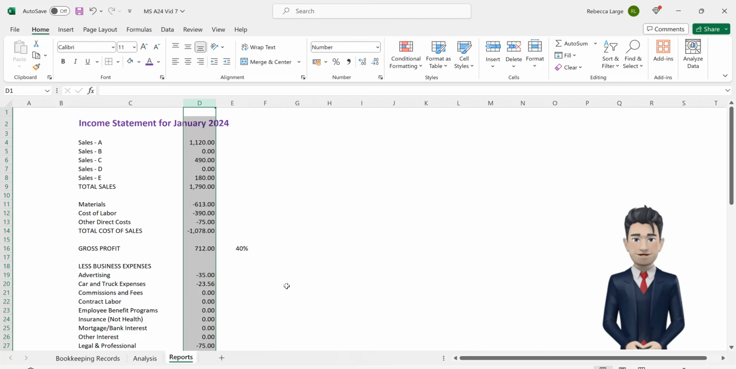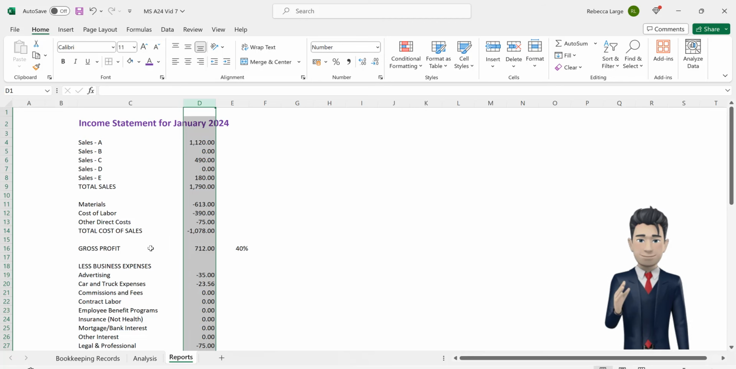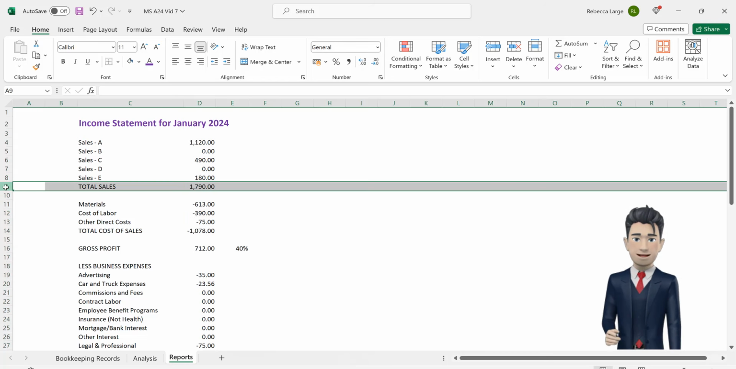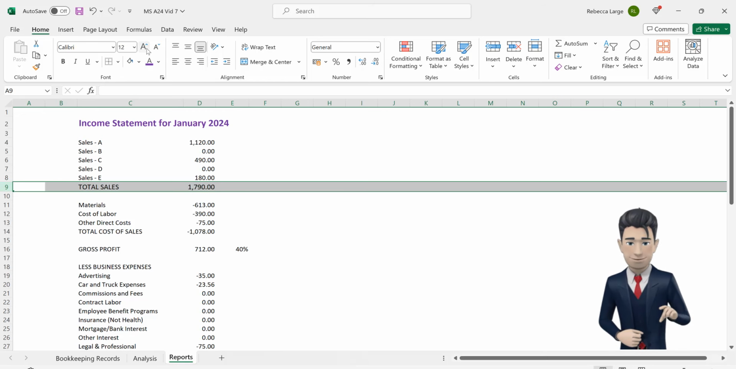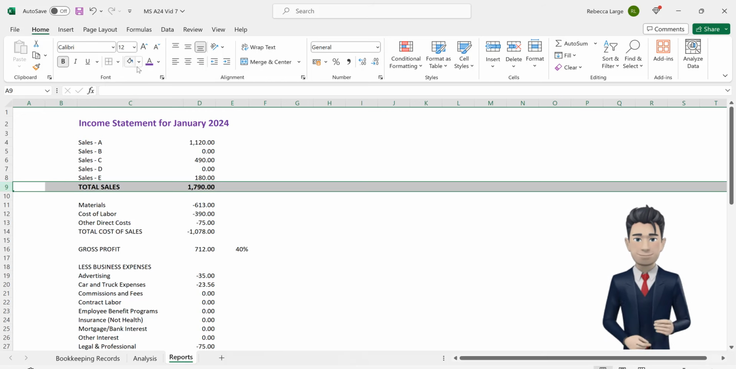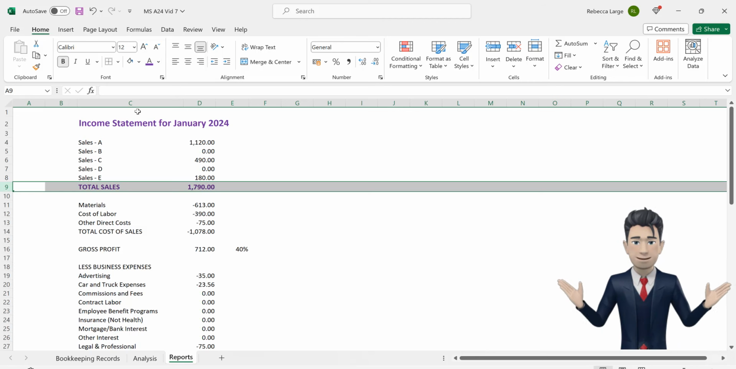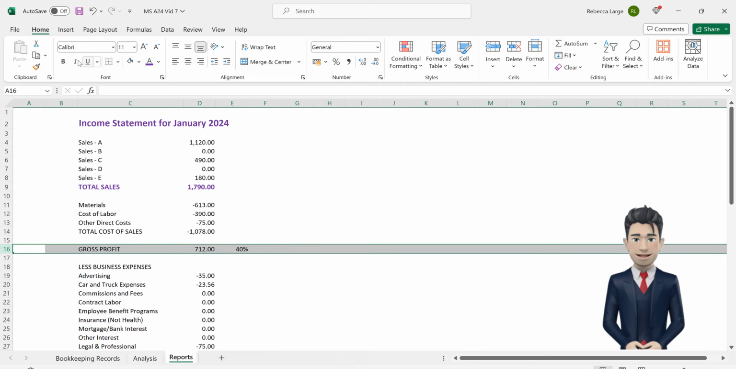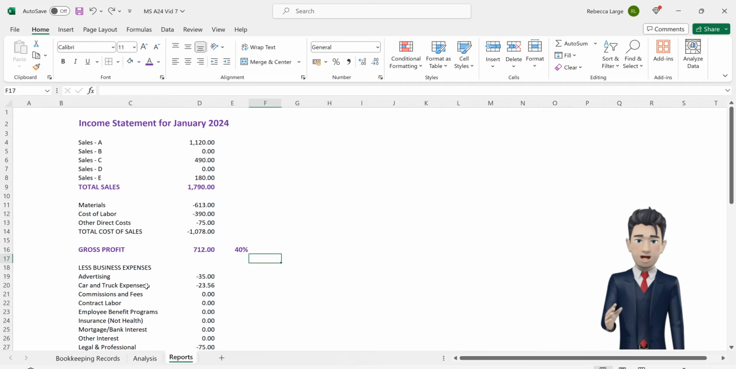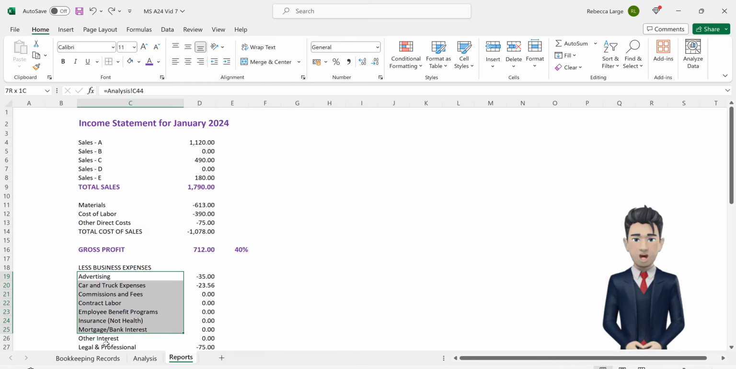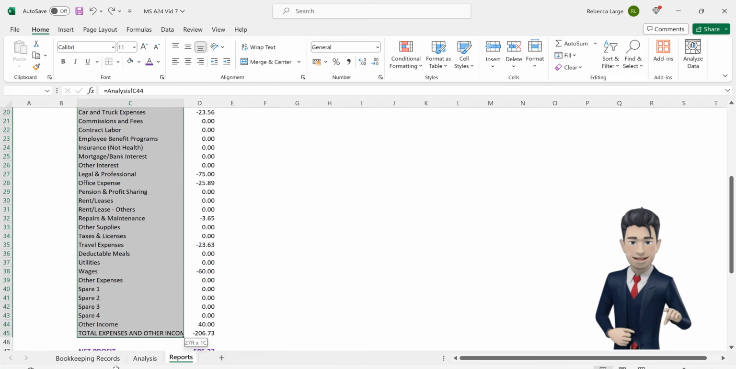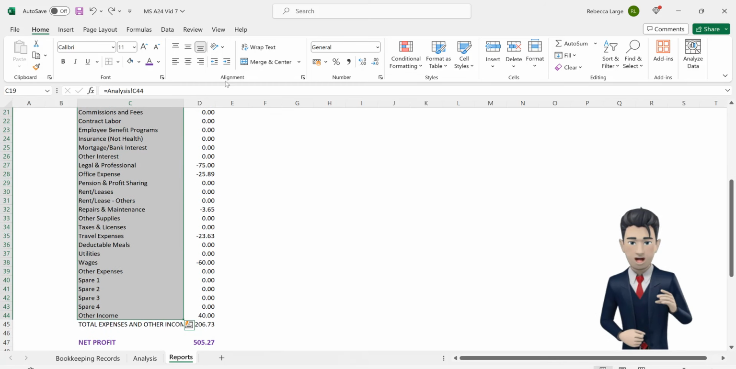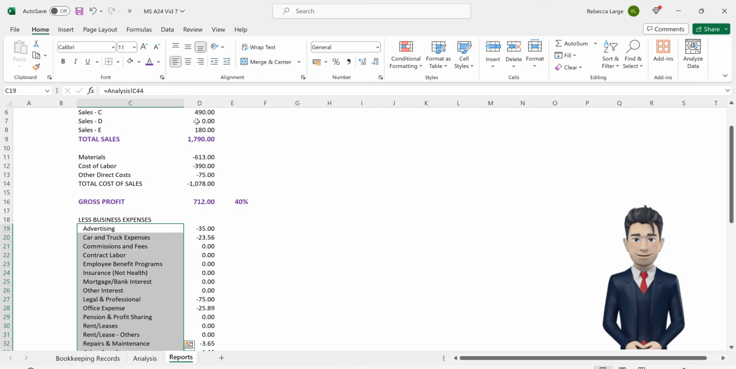Let's make our total lines more prominent. Highlight row 9 and increase the font size. Make bold and then change the font color to purple, as in the title. Do the same for rows 16, row 47, row 50, and row 66. Finally, highlight the range C19 through to C44 and use the indent tool to give extra prominence to this section.